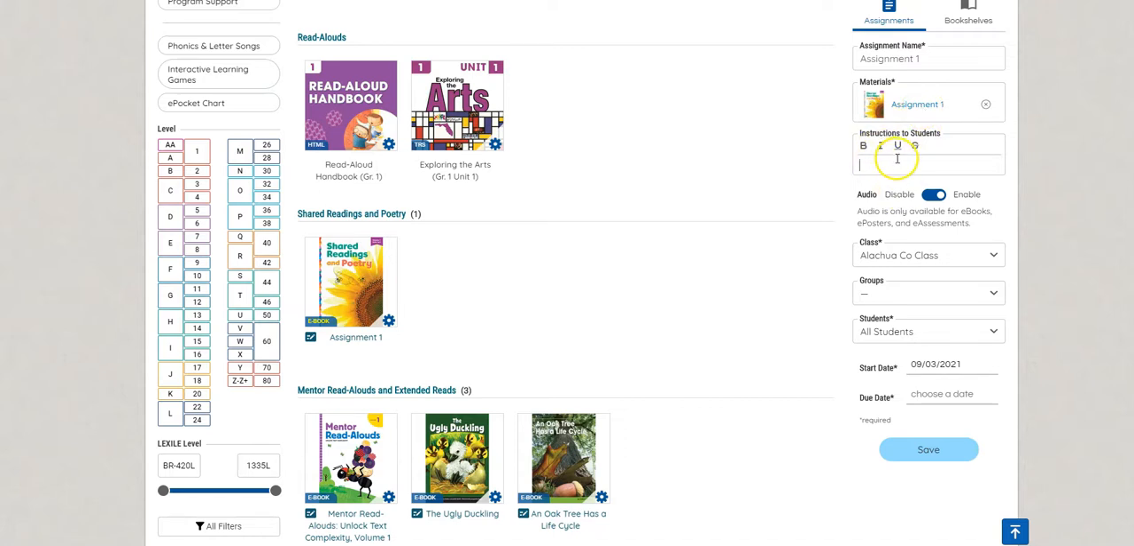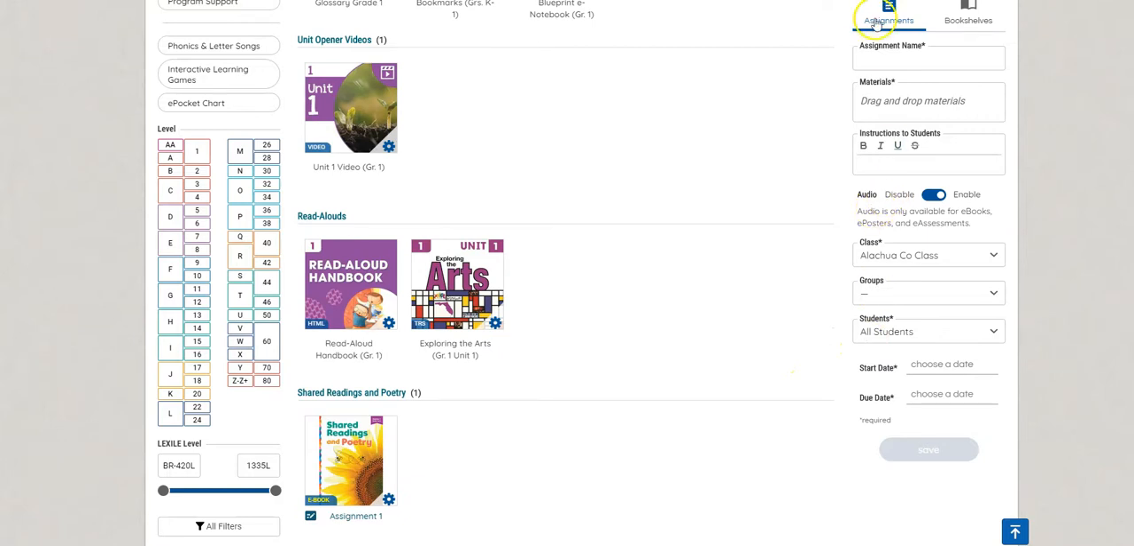I could add some more instructions if I wanted to. Here is where you can enable or disable audio, which means it will read the book aloud to the students. I've got my class, and I have my group. So I'll talk about the fact that you need to make a group. You need to make a group and either put all of your students in that same group and just have that group be your class, or you can make specific groups for different levels of students. I've got all students, and then I have a due date. After I click Save, now the assignment is assigned to the students.